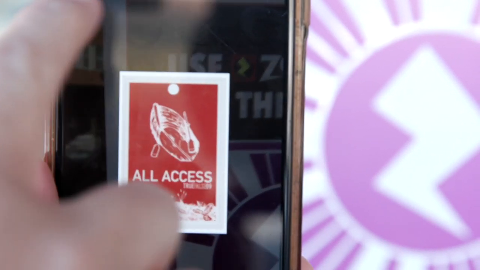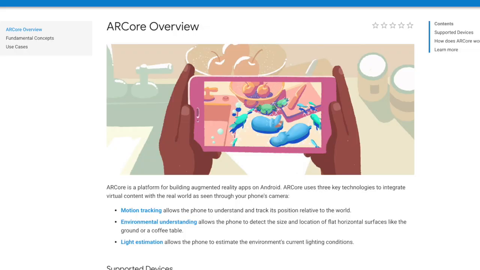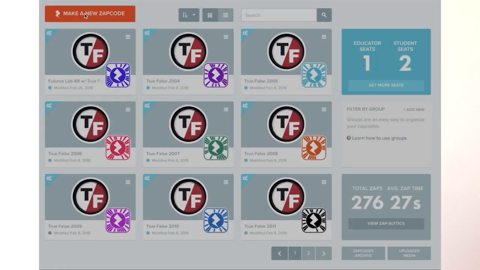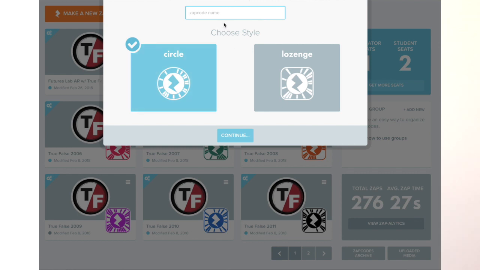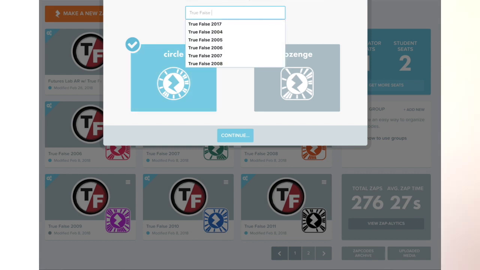There are multiple platforms for building in augmented reality right now. Google has one for Android called ARCore. Apple has one for iOS, which is called ARKit. And there are also some just sort of miscellaneous platforms out there that you can build experiences with. The one that I'm familiar with is called ZapWorks.